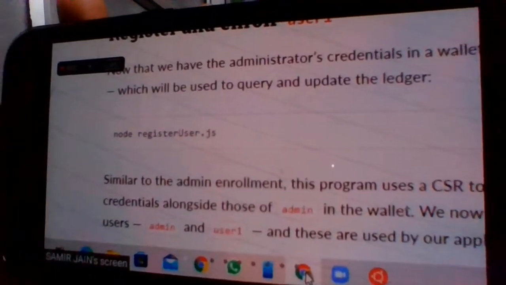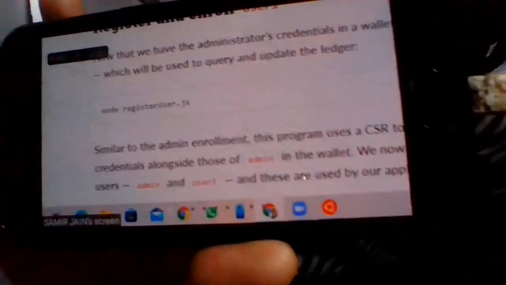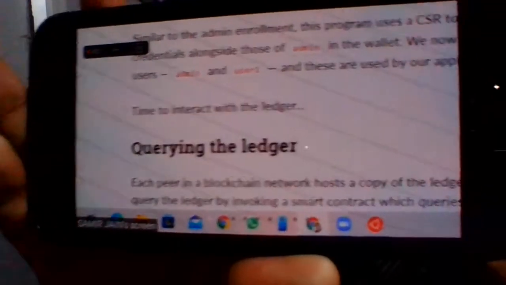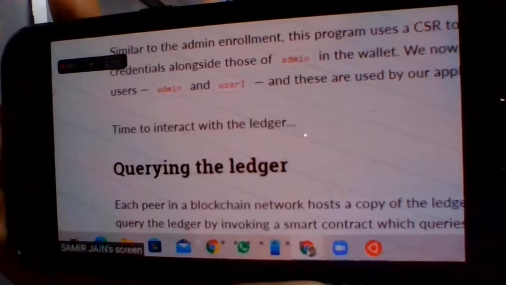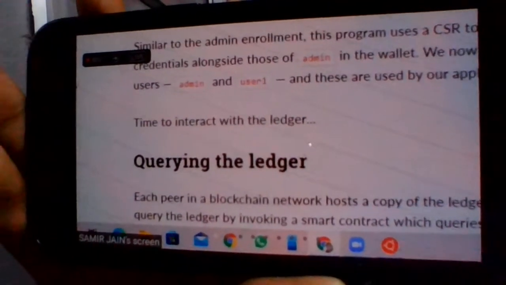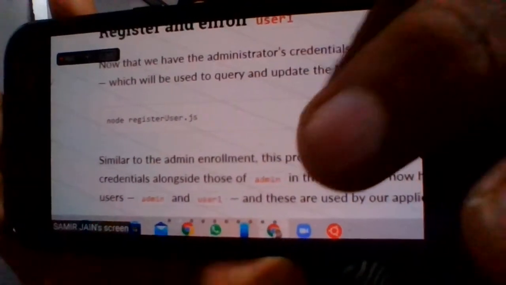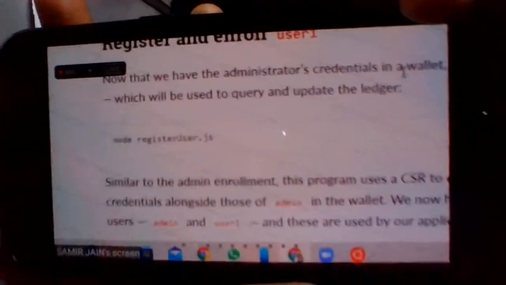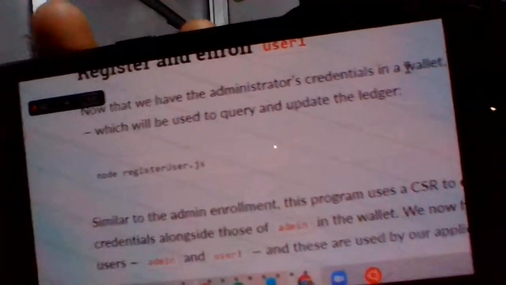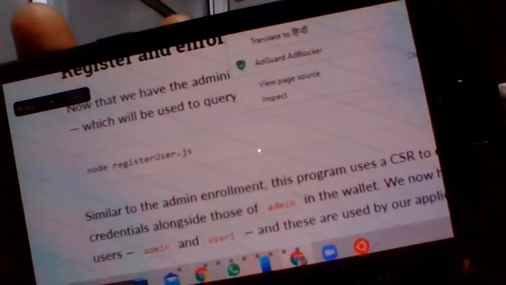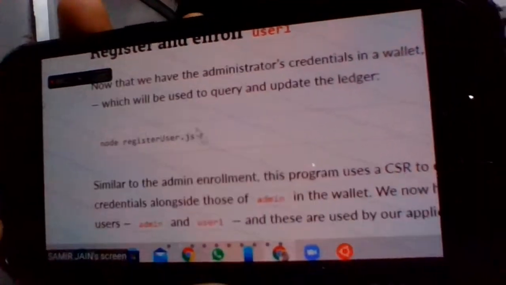Okay. So we'll come back to the tutorial. Now, since we have enrolled the admin, we have to enroll the user. So now that we have the administrator's credentials, because administrator is this, and we have done with enroll admin, a wallet is created and that wallet contains the credentials. So wallet is what? Wallet is something that contains the credentials of this admin. Now we can enroll a new user, that is user 1.